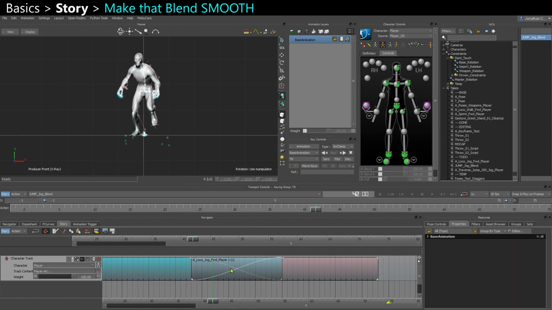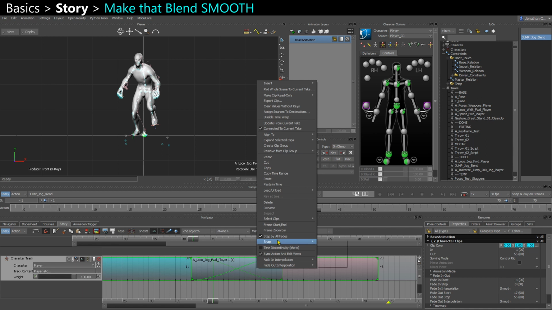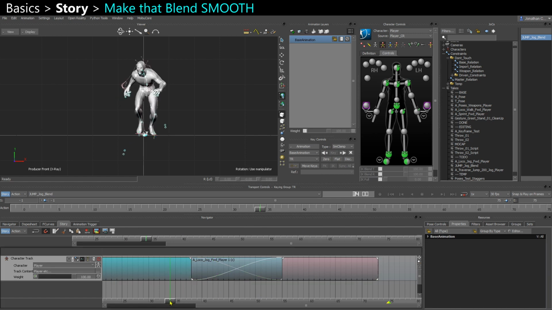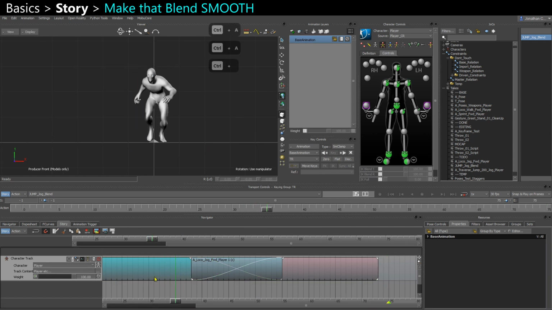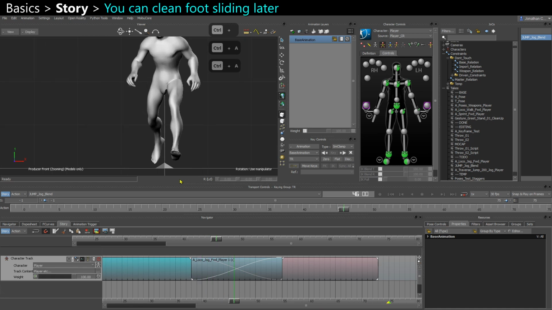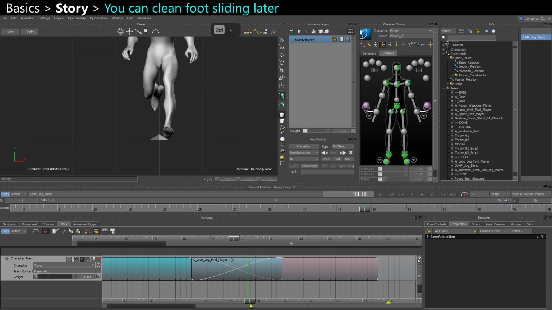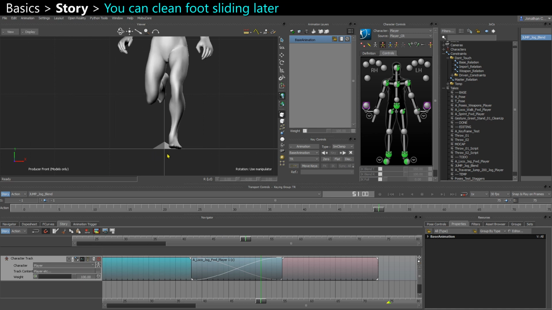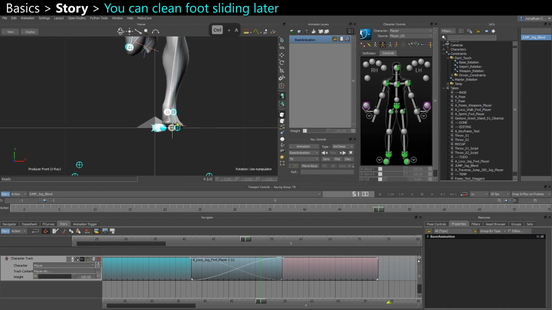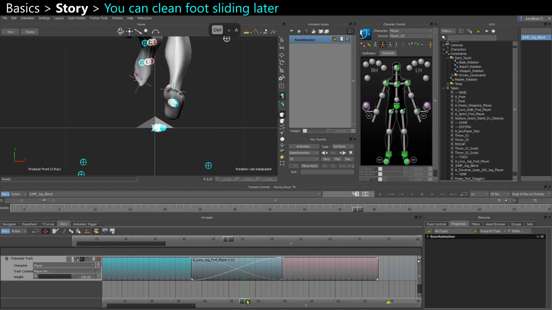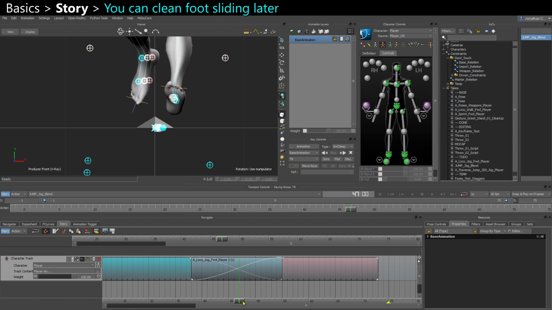It refreshes when you come back to the track. You can also select both and right click and say fade in interpolation smooth, fade out interpolation smooth. So now you can see that the blend is very seamless between the two clips. Maybe I'm going to have to clean some foot sliding later on when we are done with story mode, because the feet aren't exactly positioned at the same X translation, but that's fine.